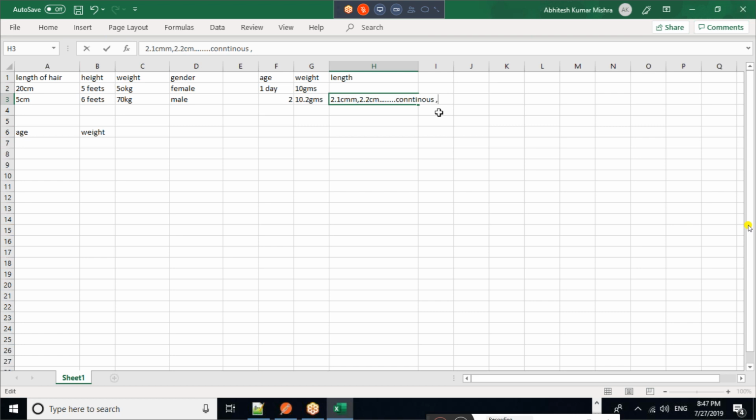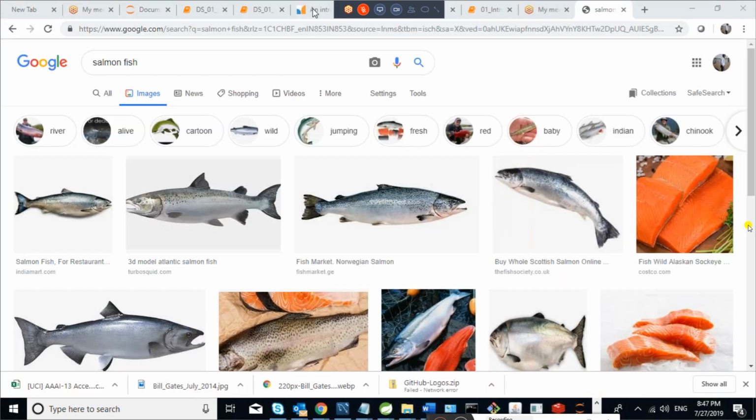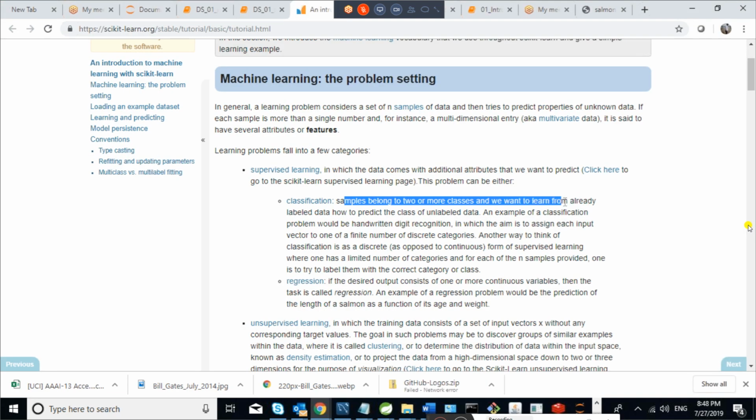So classification means a sample belongs to two or more classes. Two or more classes means options, and we want to learn from already labeled data. Already labeled data means their outcomes are already given, like x and y, maybe gender, length, and so on. Then we learn how to predict the class of unlabeled data.